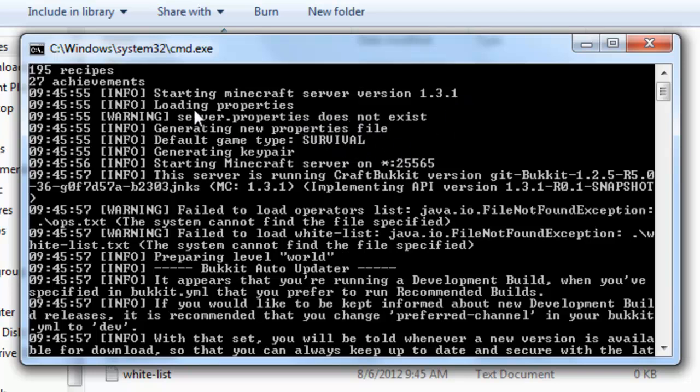Loading properties, and there you see server.properties does not exist, so it's generating a new properties file, and default game type, and generating key pair. You don't need to worry about that. And it's going to say starting Minecraft server on star, and the port is 25565, which is the default port, and that means it's on localhost. We're going to go into that in a different video where we make the server public.